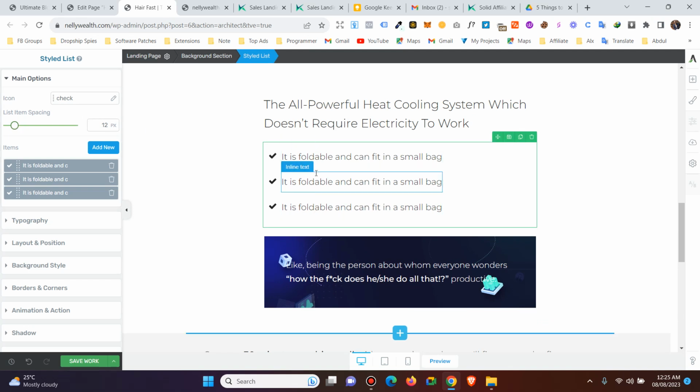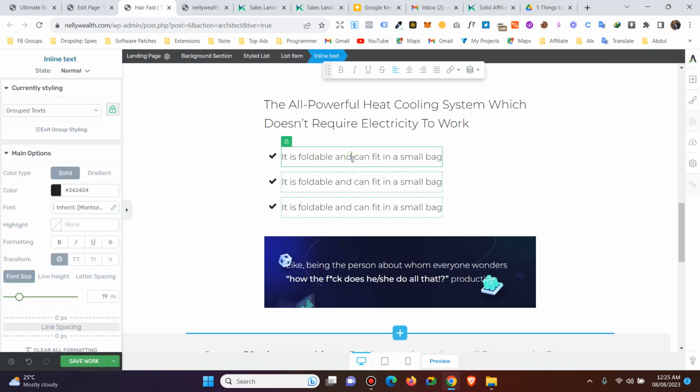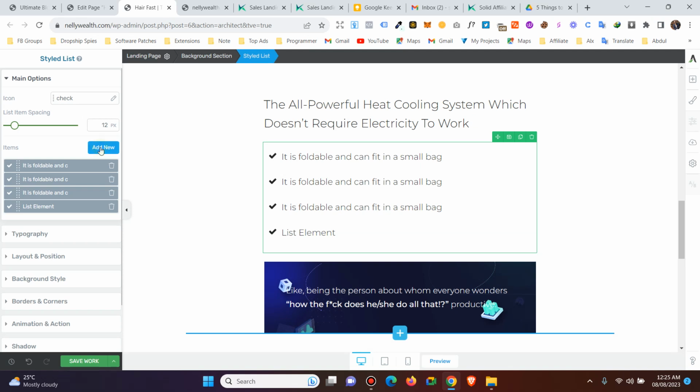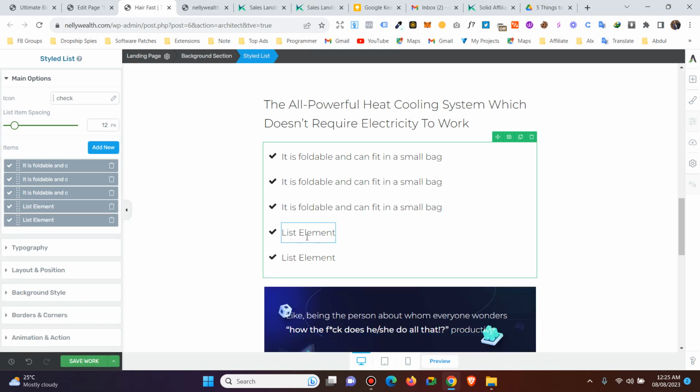Okay, what if I want more than 3? The moment I select it, the same way I selected, let me do it again. Click on 1, then the whole selection, to select everything. All you have to do is come here and add new and add new, then you edit.